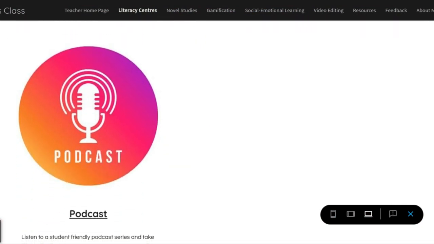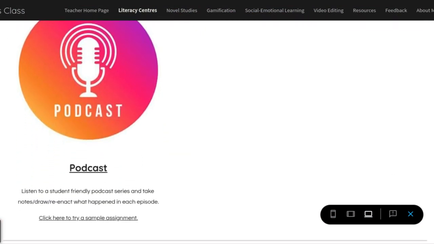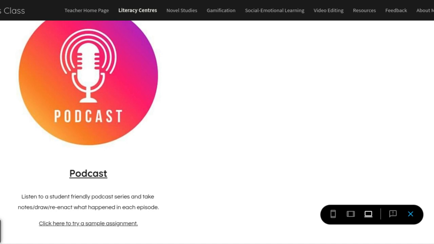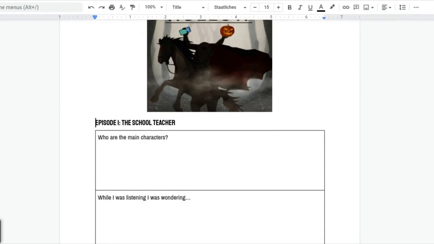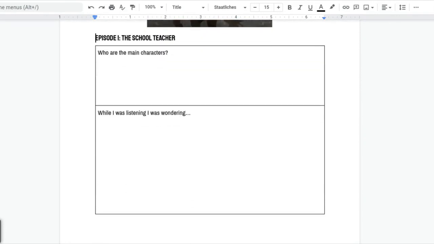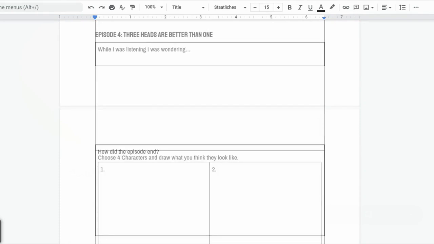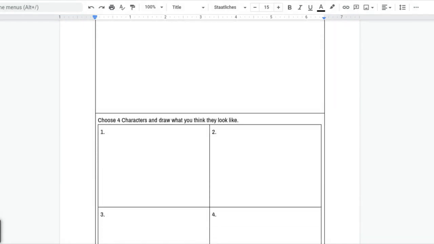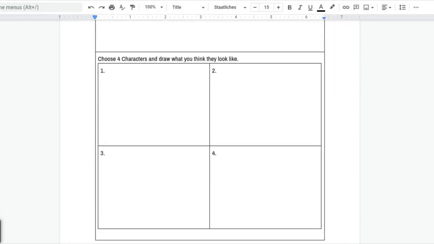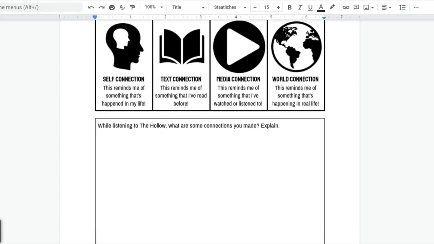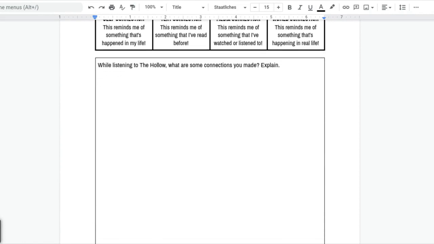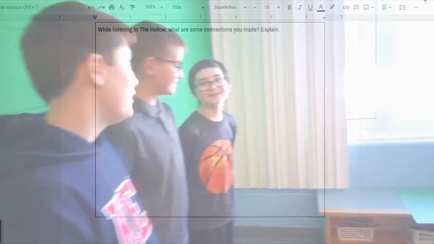Another good tech one is podcast, where you find a fun, user-friendly, student-friendly podcast series. Take notes, draw, and reenact what happened in each episode. So you can write notes in your notebook or on a worksheet. You can draw comic strips of what you visualize characters, scenes and settings look like. And if you want to really incorporate tech and creativity, you can film reenactments.